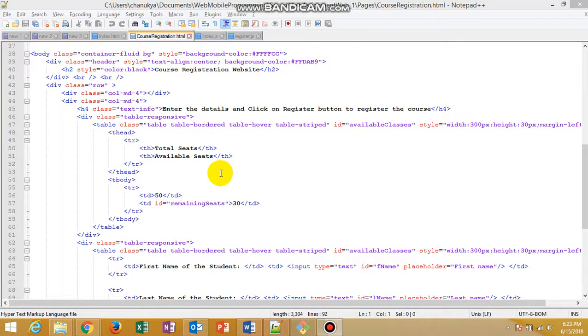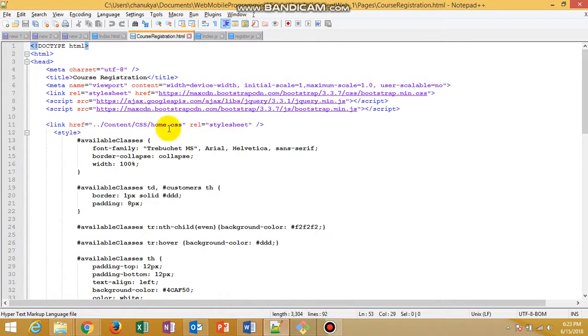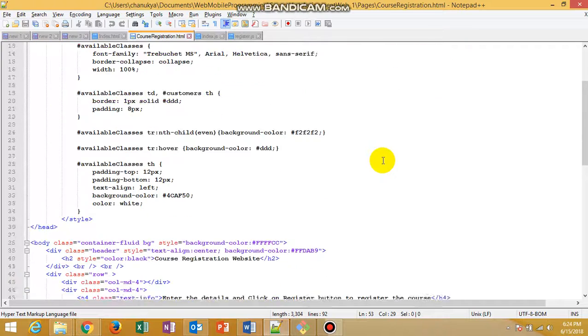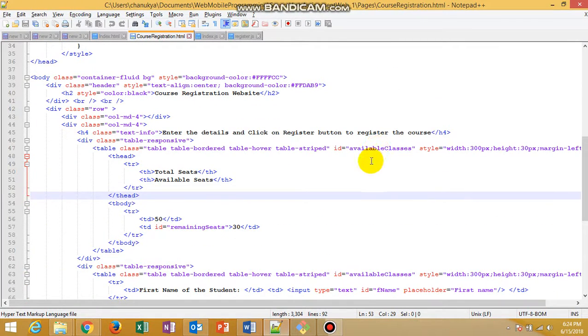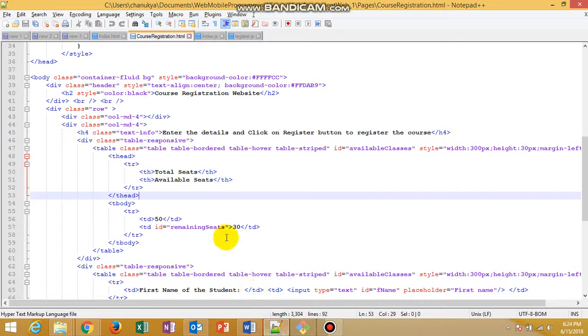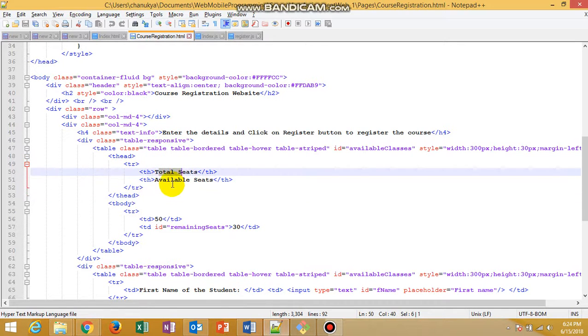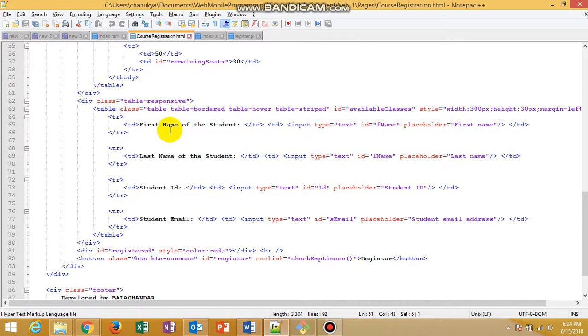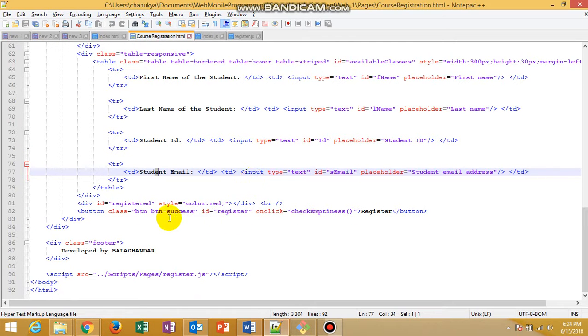So this is the HTML for this course registration. The head section contains the references for Bootstrap, jQuery and any CSS files, and the body section contains the actual design part. If you see our design, it has two tables at the top. One displays the seats and the other displays the student information. This is the total seats and available seats section, and here are the student details: first name, last name, student ID, student email. When he clicks on the register button, it will do the registration for us.